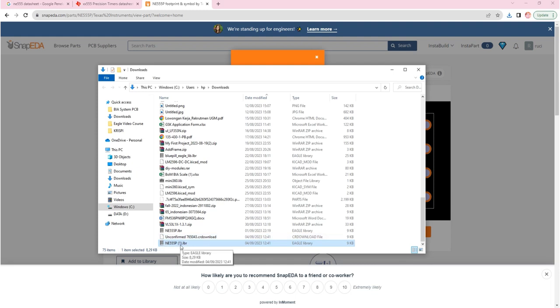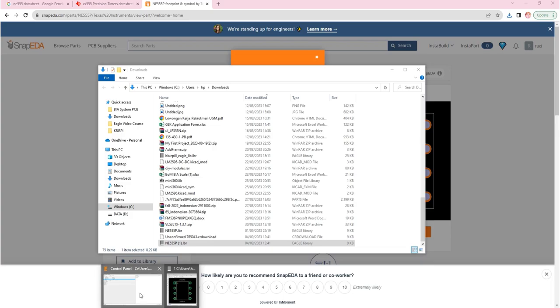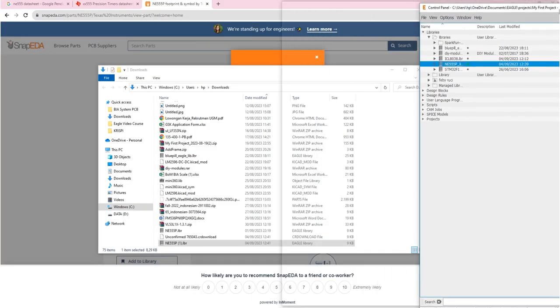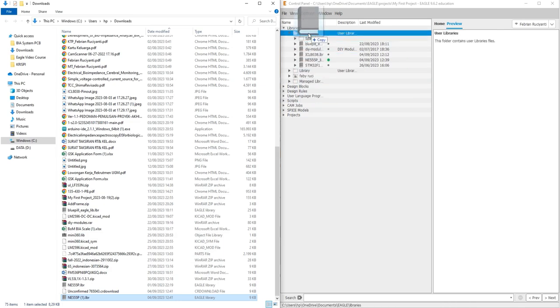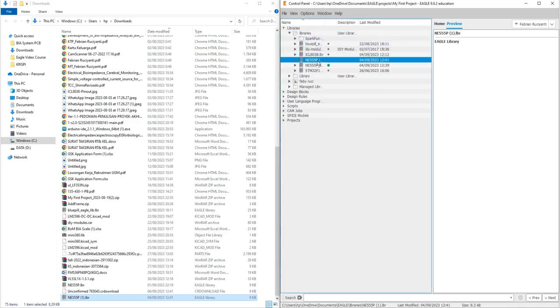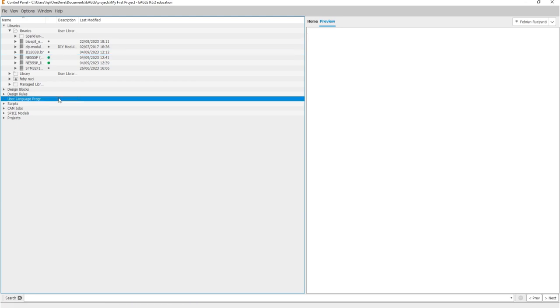It is very easy to import the library to Autodesk Eagle. We just have to drag it to the libraries folder in the control panel. Once it's in there, right-click it, then click Use. We can tell that this library is ready to use if there is a green dot next to it. So, that's how we can make our customized library and how to import an external library to our Autodesk Eagle.